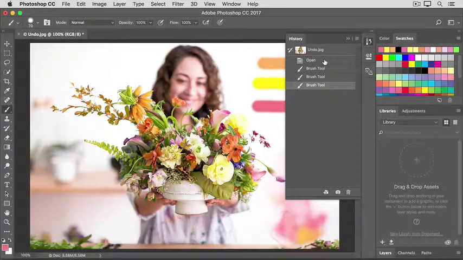So what we see in this panel is a separate bar for each action that I just took on this image. Open and then 3 strokes with the brush tool. Keep your eye on the panel as I make another stroke. My 4th stroke was just recorded in the History panel too.